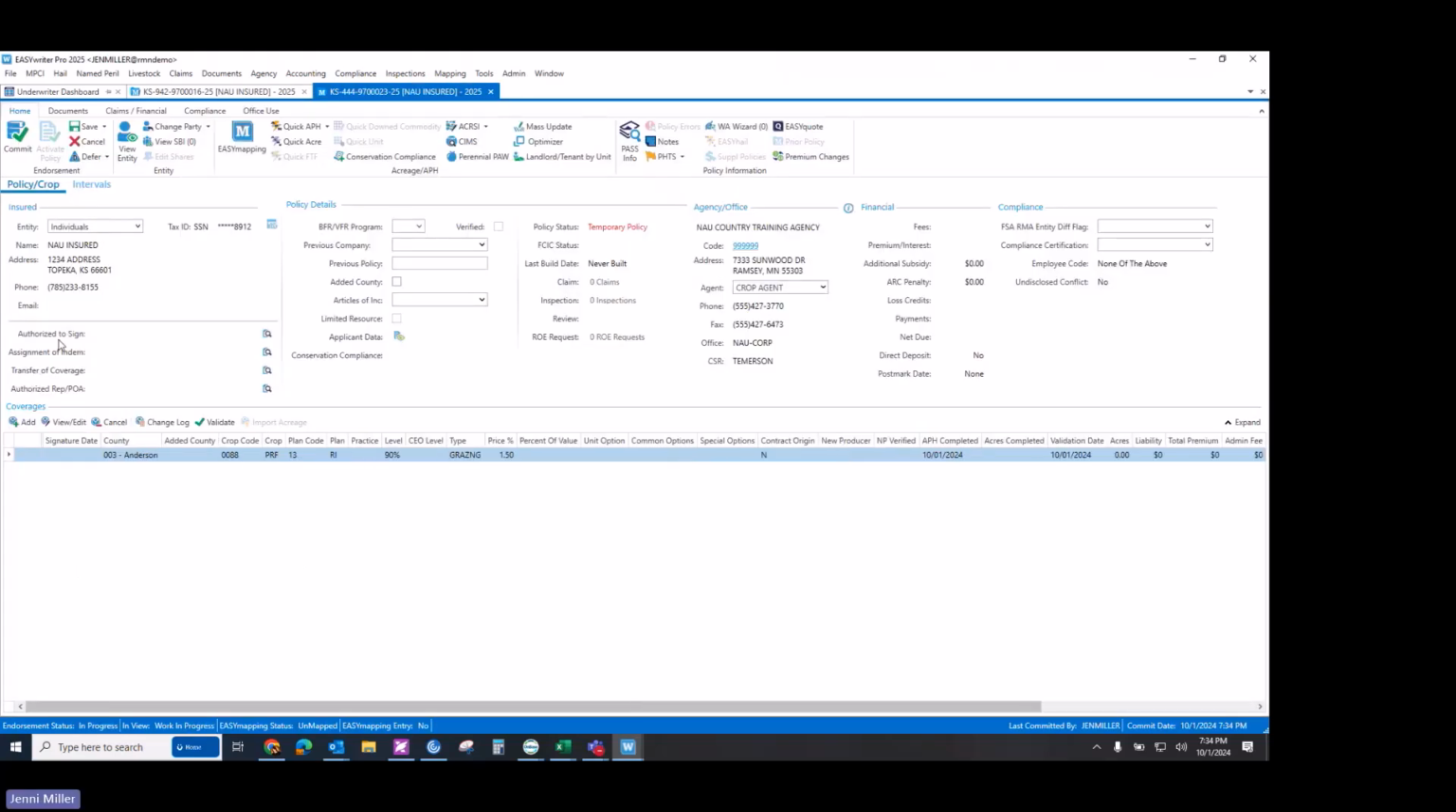So now all of that information that we had put into the quoter has been pulled into this temp policy. As you can see, the coverage information is down below, our levels, our productivity factor.